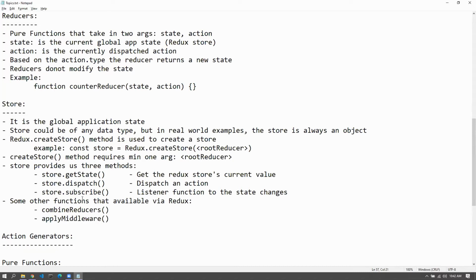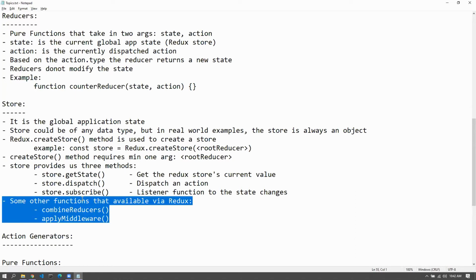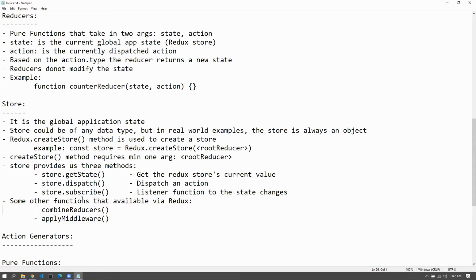All right. We'll see where these are used. As of now, we don't need to know the usage at all, but we'll just list them down, and later we'll see where they are used. All right, these are redux.combineReducers and redux.applyMiddleware. So this is what it is.